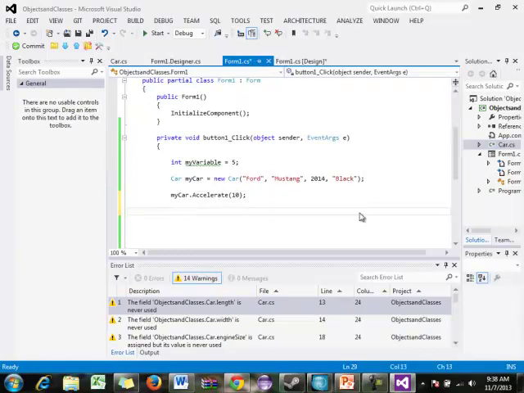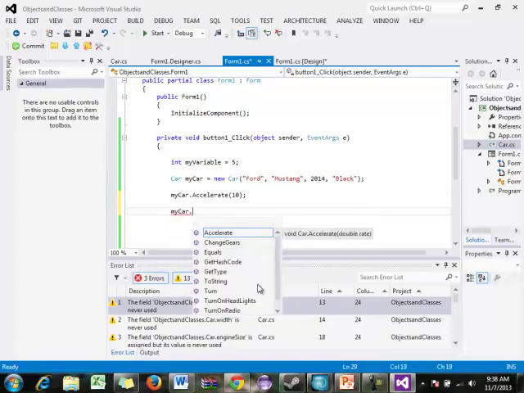We can access things inside our car object by using the dot. So notice all the things available here. What can you tell me about all the things that are available here? What's missing? What's here and what's not here?